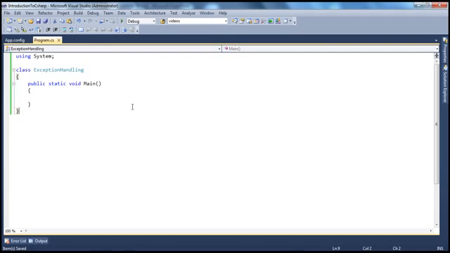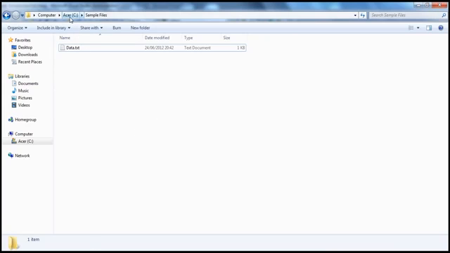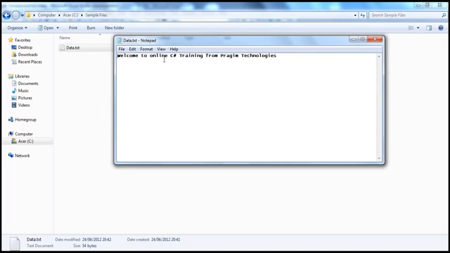in the console window. Now, in my C drive, I have a folder called sample files. So if you look at this path in C drive sample files folder, I have a file called data.txt. And if I open this notepad, you see that we have a message, welcome to online C# training from Prajim Technologies. Now I want you to write a C# program which can read the contents of this file and print them onto the console. And it's very easy to do that.